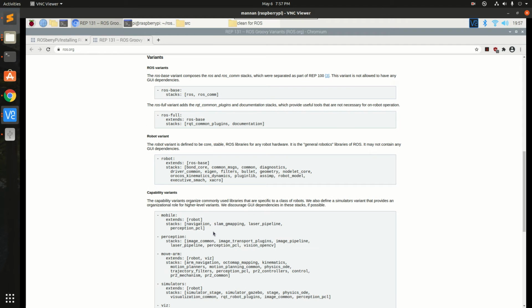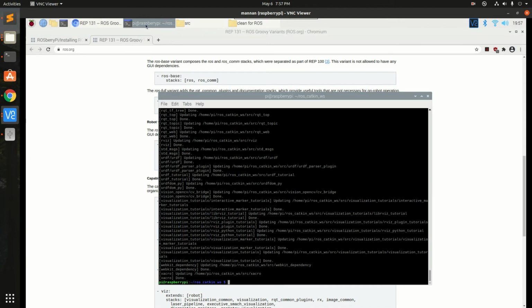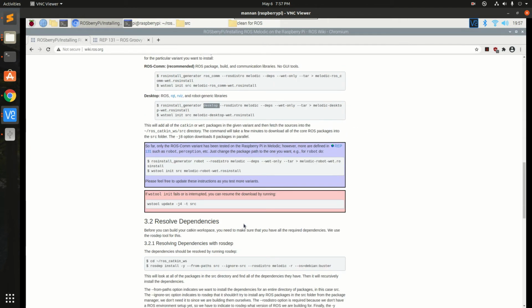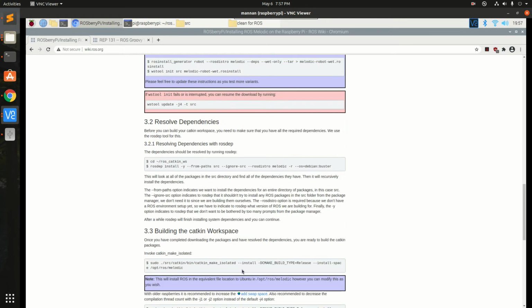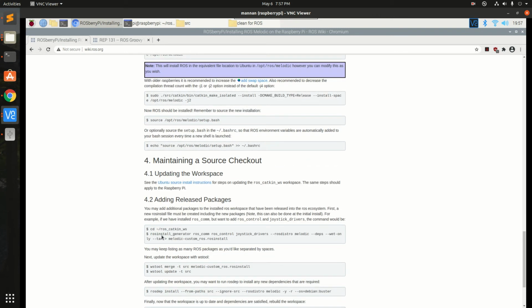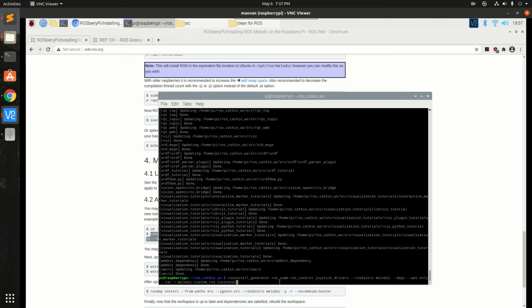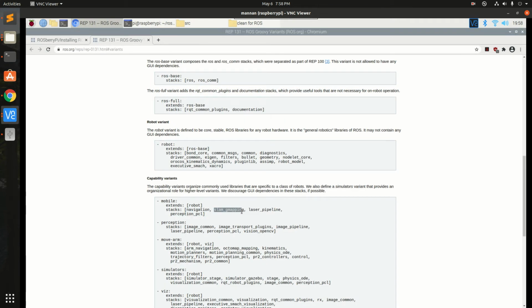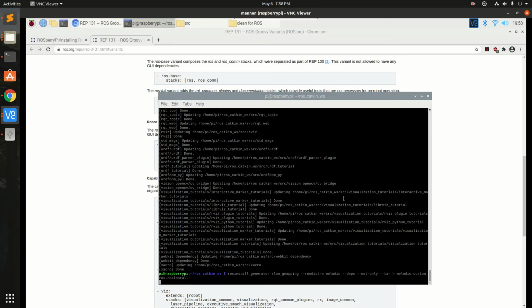So first of all, let's just go through this website. Here you could find building. You just copy paste here in this terminal, okay, and here you have to change it with SLAM gmapping. It will take a while.